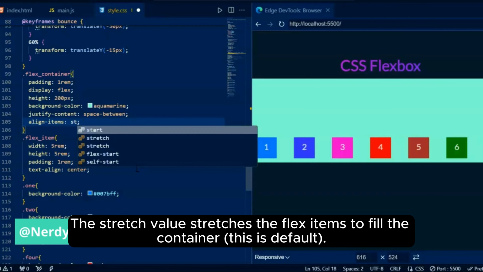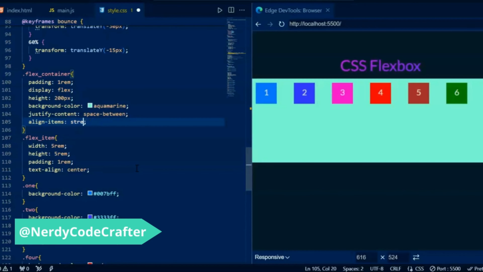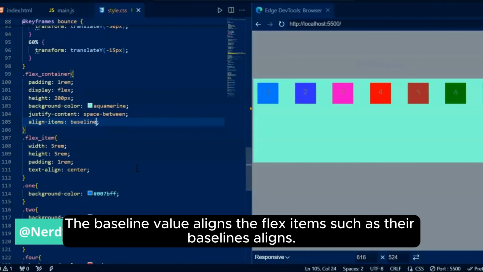The Stretch value stretches the flex items to fill the container. This is default. The Baseline value aligns the flex items such that their baselines align.